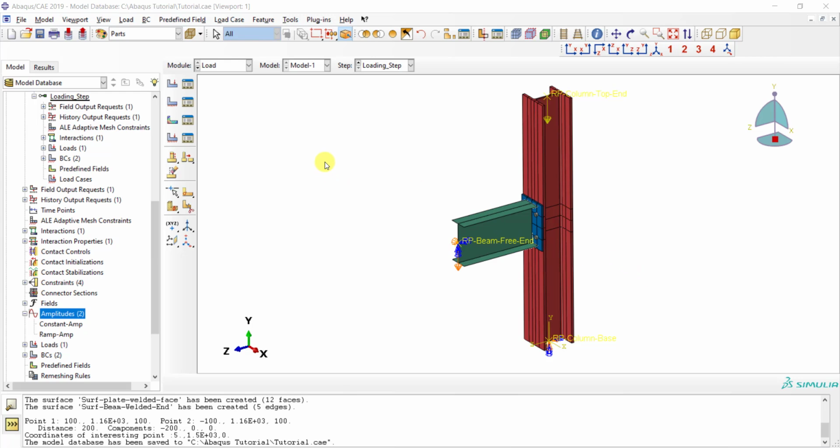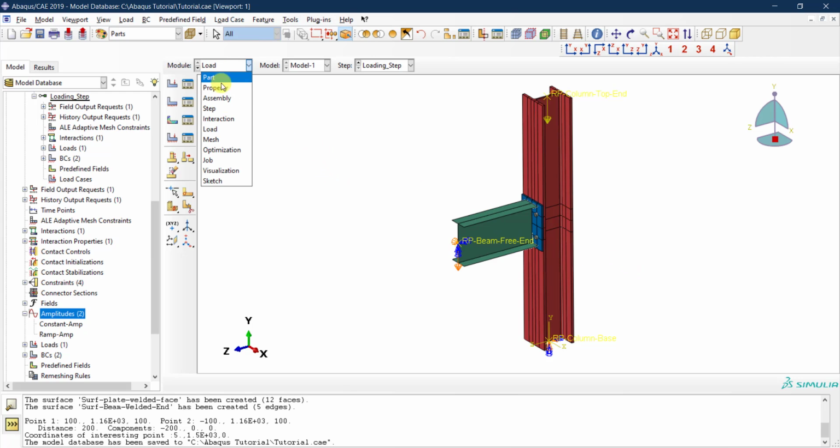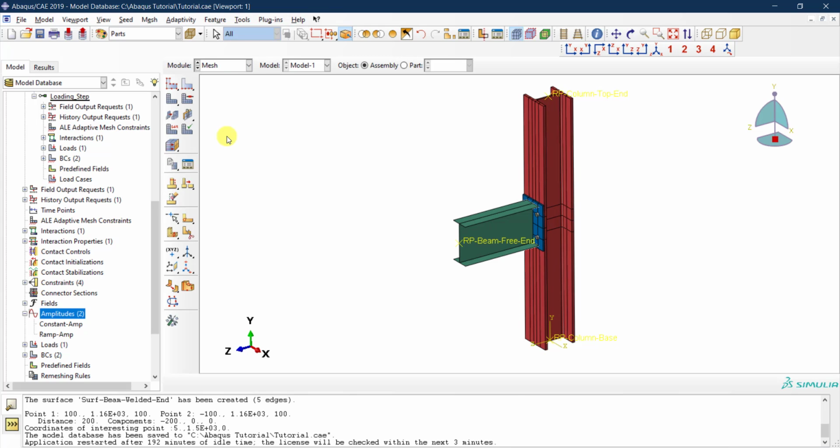So now that everything is defined, the next step is the mesh module. The mesh module is probably one of the most important modules, and this is where you can tell the difference between a professional and just a beginner user of finite element. So you have to make your mesh the proper size, the proper dimensions.